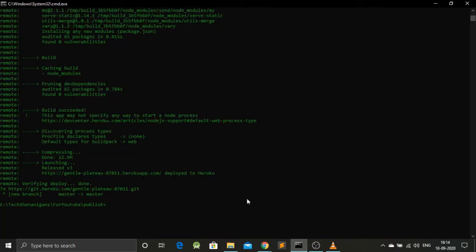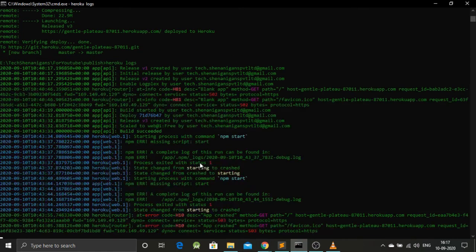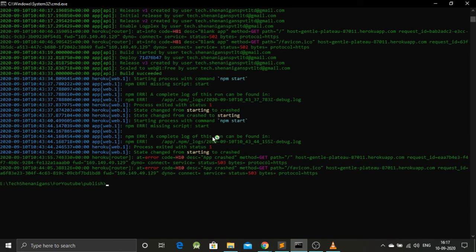So to check what was wrong there, we can use heroku logs. And this will show us all the things that the application has gone through. Over here we can see, starting process with npm start. What this means is that when we created our application, we mentioned our start command while creating this project, but Heroku does not know the entry point of this particular project.